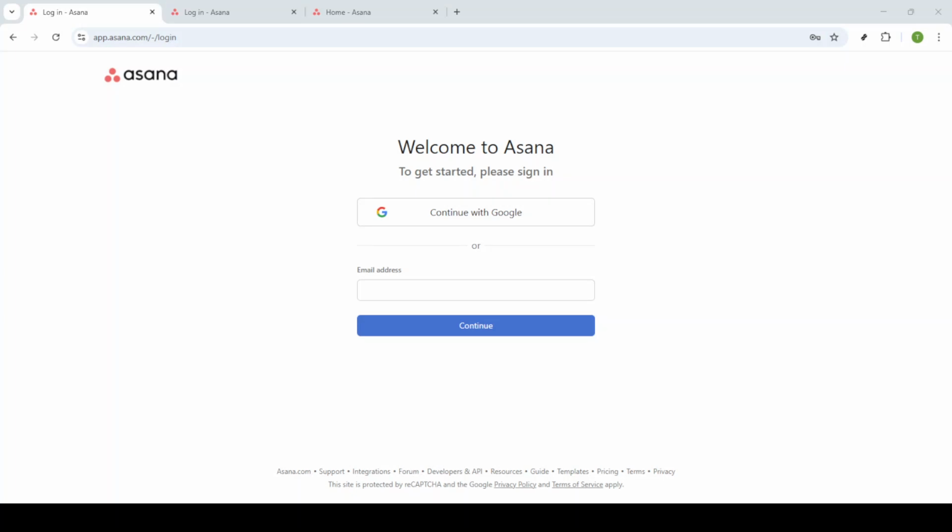In today's video, I'm going to teach you how to easily integrate Salesforce and Asana with automated two-way updates. By the end of this, you'll have a seamless connection between these two powerful tools, allowing you to boost productivity and streamline your workflow. Let's jump right in and get started.